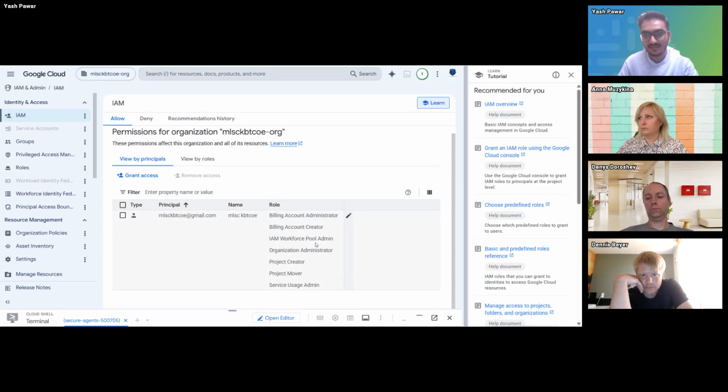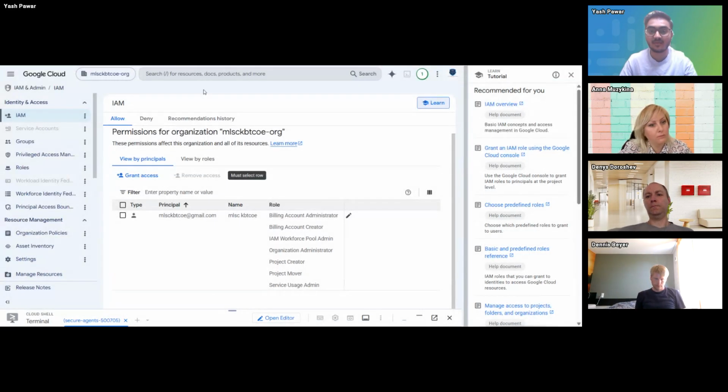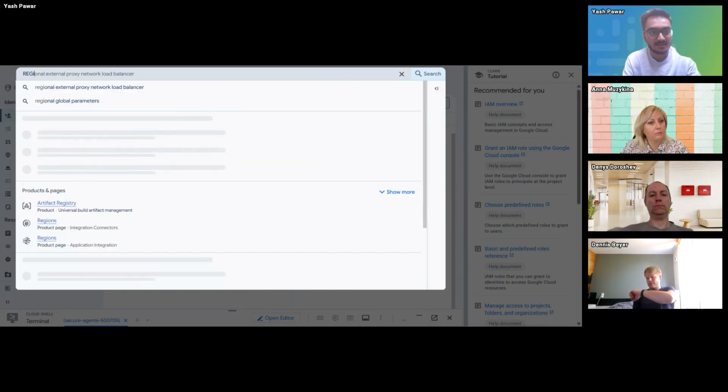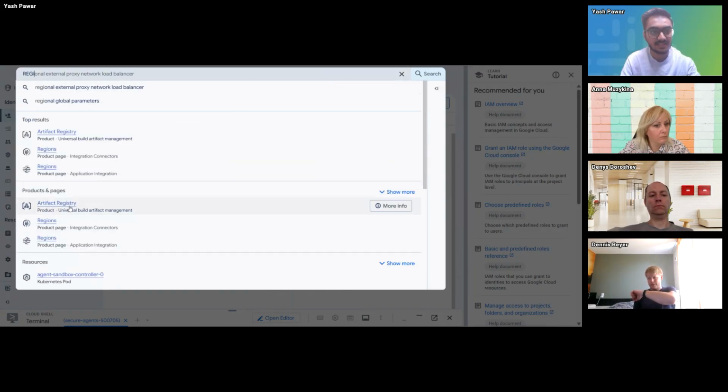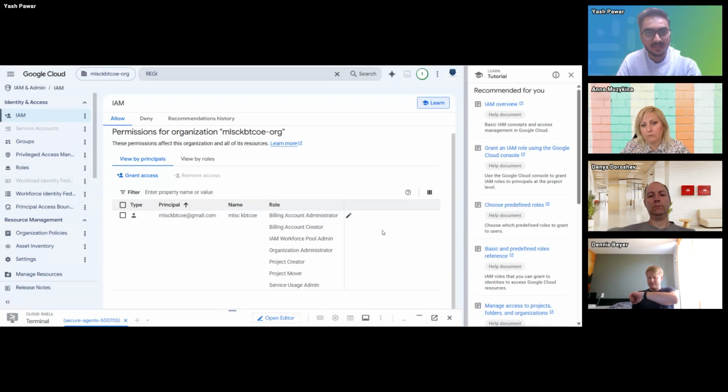I am the workforce pool access admin, which is of course on my end, so no one else can change it. You can check the IAM access before creating a new project or starting with a new project. Then we have to search for a registry. Yes, we have an Artifact Registry here. It works just like your GitHub repository, which contains all your code.